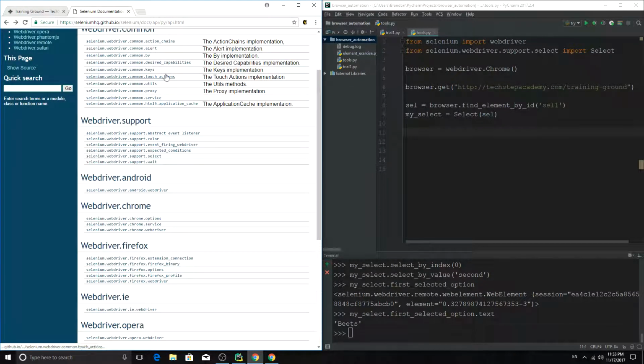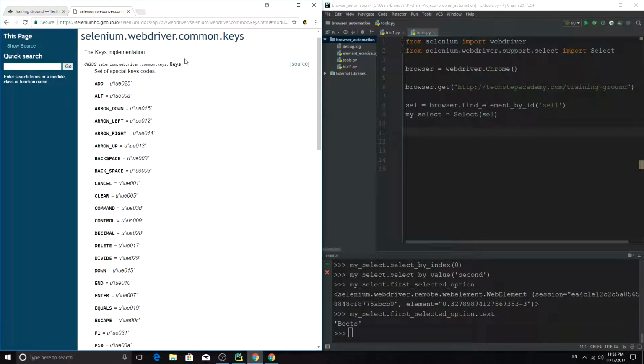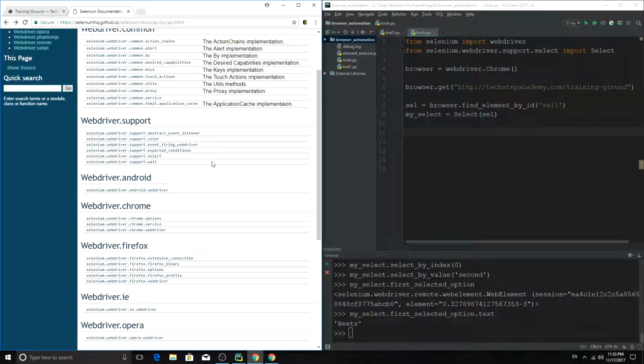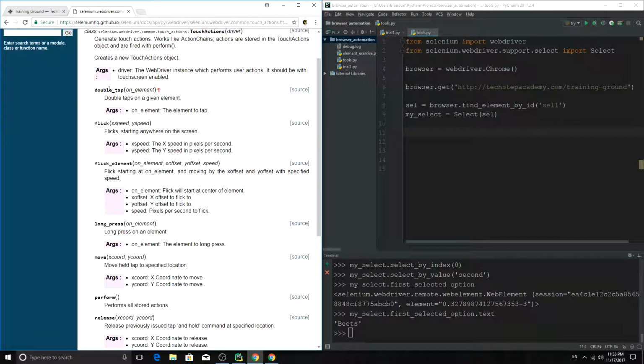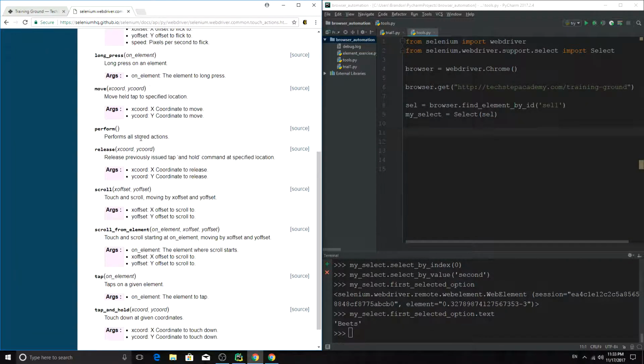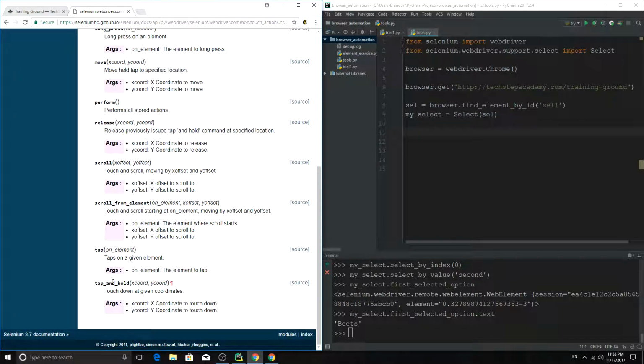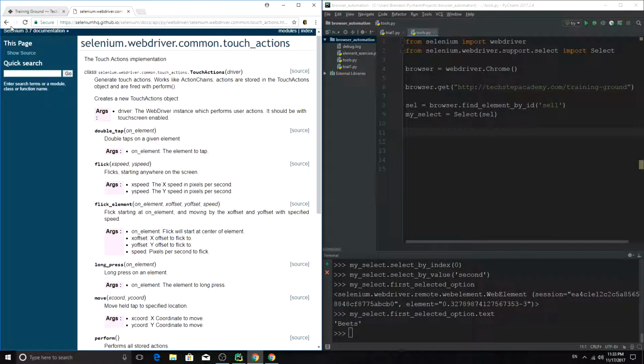All right. Next, we talked about keys, which is just something you would usually use in tandem with action chains anytime you need to mess with the Control key or the Shift key or whatever, right? Here's where you would find those objects. You can't just type that in as a string. Oh, hold down Control. It doesn't work like that. So we talked about touch actions real quick. That's if you are working with a touch screen, right? Then this is where you're going to do a lot of your work. Double tapping, moving things around, flicking, tapping and holding, right?